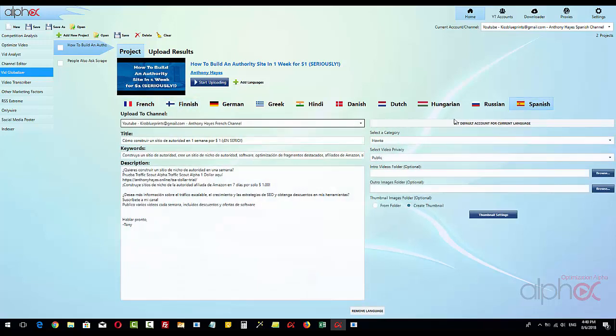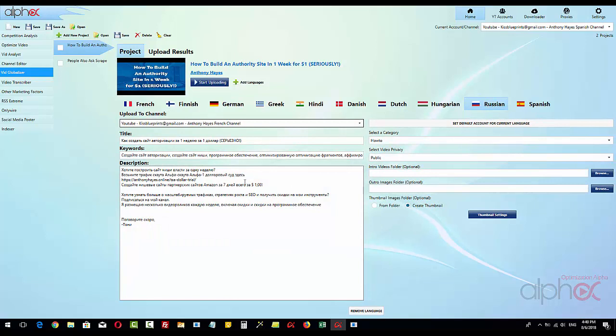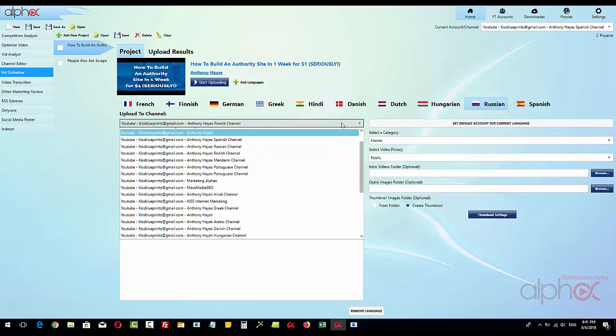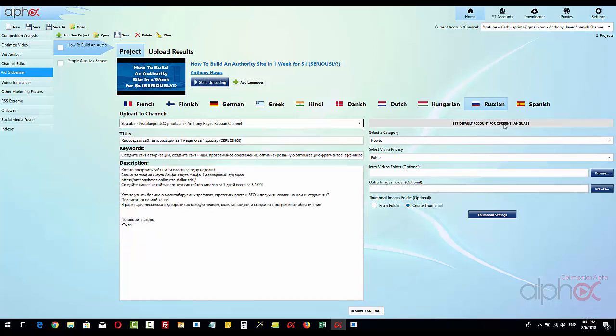If I jump over to Spanish, you can see it's got a completely different language again. Jump into Russian, you can see it's a completely different alphabet, etc. Plus we can do the thumbnails from this section in here as well. And what we can do in here is assign a channel permanently as well. So this one says Russian, we need to go here and put in the Russian channel, and we can click here to assign it permanently.